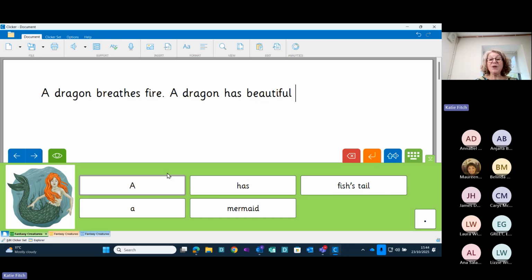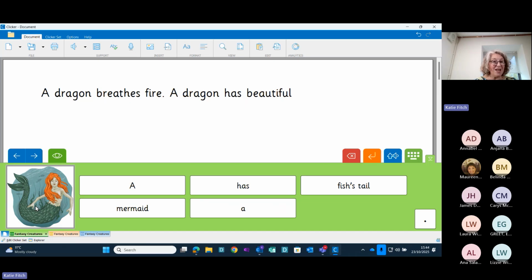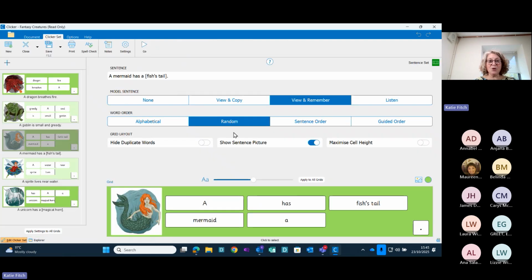Those grids can also be edited, and there's a number of changes that you can make to them. So if I jump back to my sentence set, I might decide potentially that I want to change the model that children are working with. So I'm going to go into the edit option down in the bottom corner, and I might be looking at my model and my word order. So potentially I might want to put my words into sentence order.